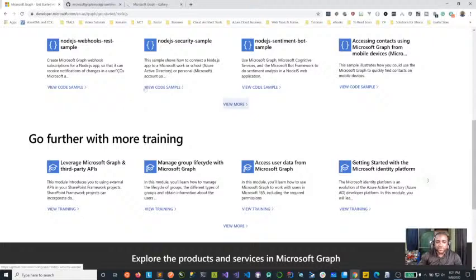You can go further with your training by leveraging the graph and third-party APIs. You can look at this: managing group lifecycle with graphs, accessing user data, Microsoft identity. So there is a lot of content for you to get started with.